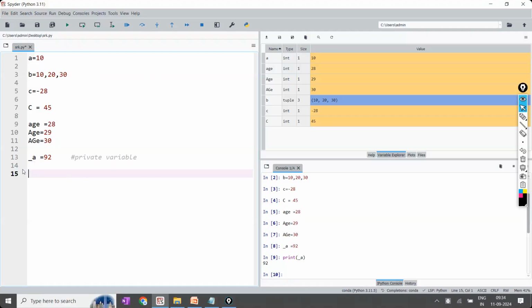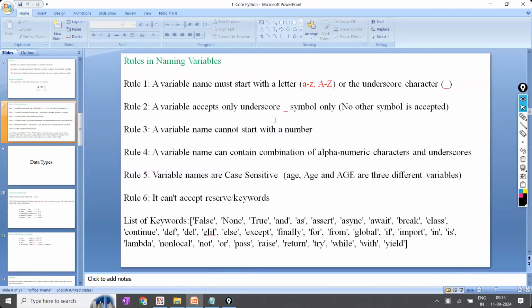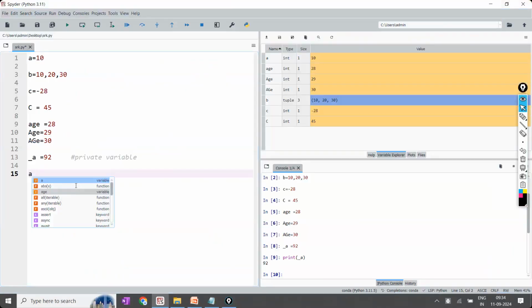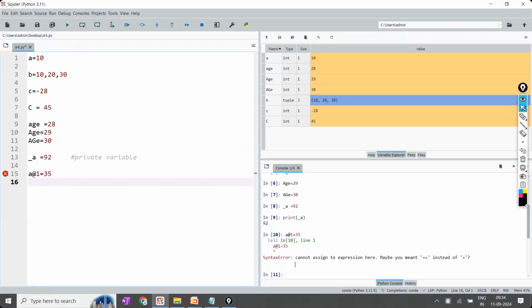Okay, next one. So the first example is completed, that is small a, capital A and underscore. Now next, it accepts only the underscore symbol. For example, A at the rate of 1 is equal to 29, 30, or 35. A underscore 1, if you try, it will throw an error. Why? Because as per the rule, in the entire variable name, only underscore is accepted. No other character is accepted in the variable name, neither on the left side nor the right side. On the right side, you can write anything, no restriction.